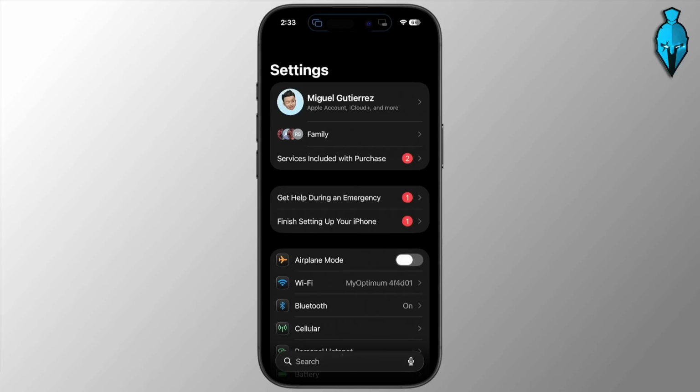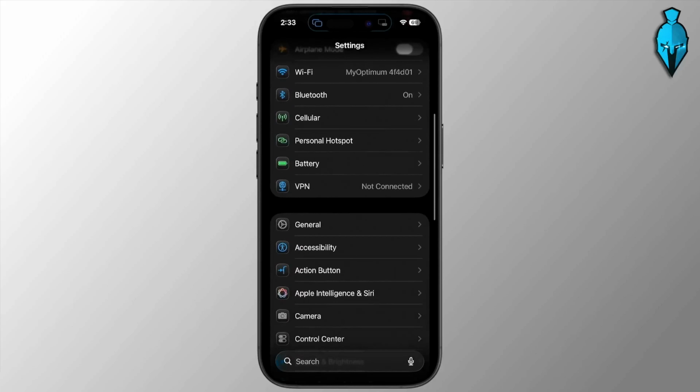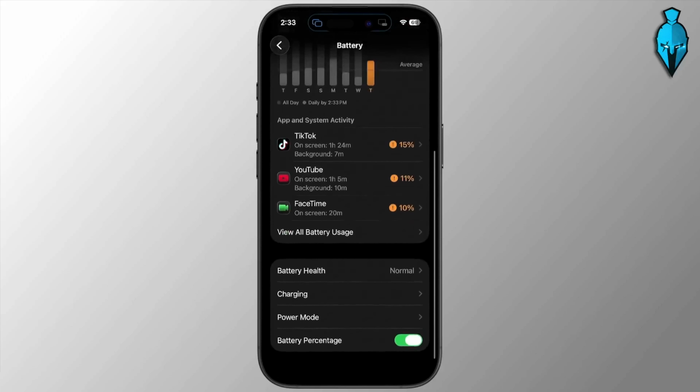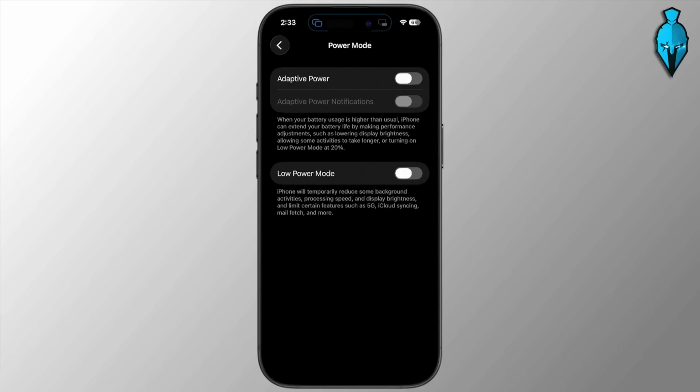The first way is through settings. Go ahead and open settings and go down to where it says battery and tap it. Scroll down a little bit and select power mode. Find low power mode here and make sure that the toggle is turned on, and when low power mode is enabled, your battery icon will turn yellow like so. To disable it, simply turn the low power mode toggle back off.